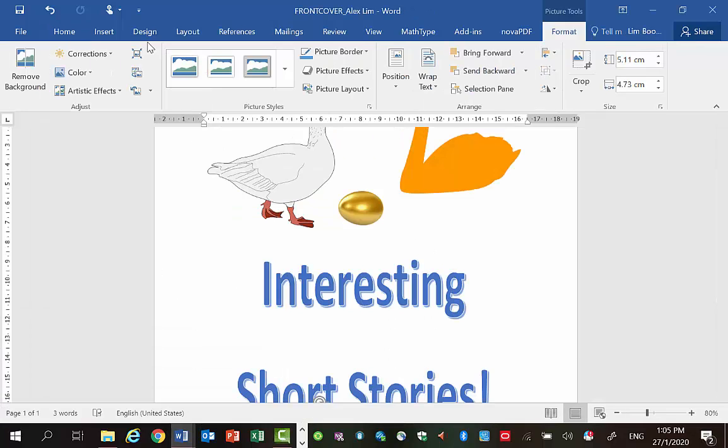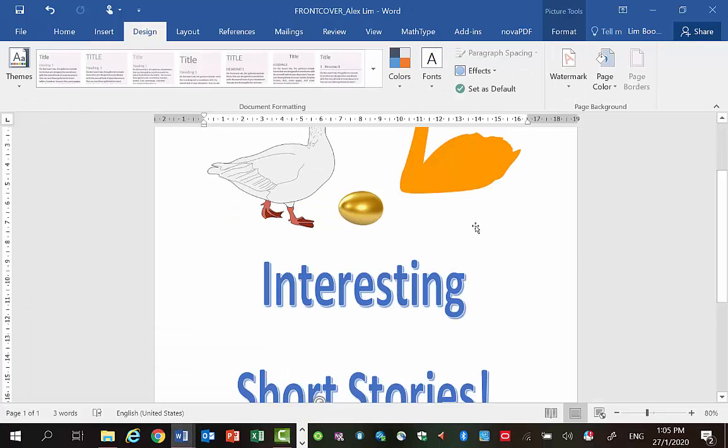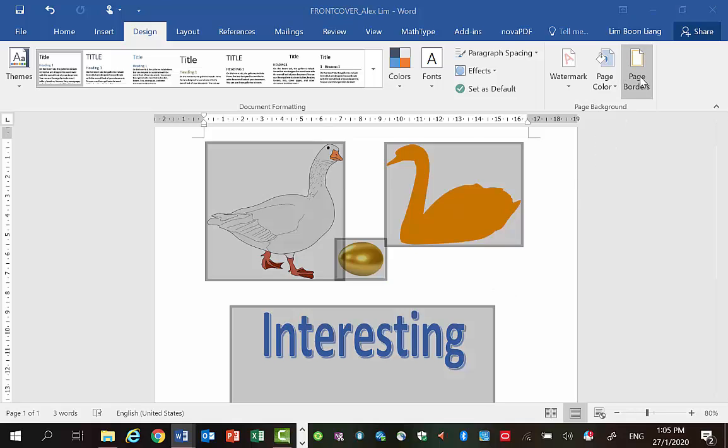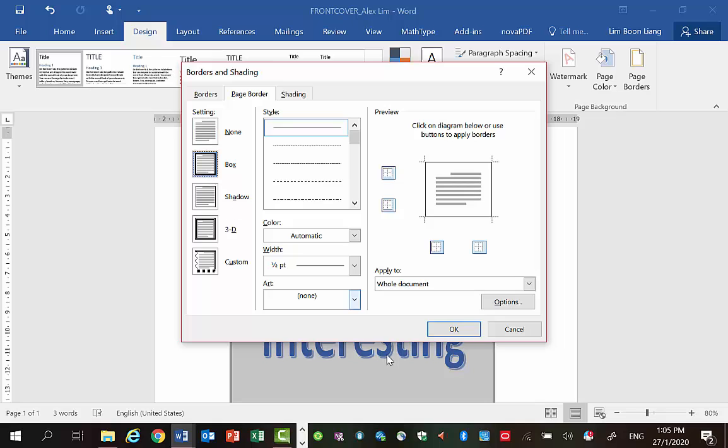So remember, page border is at design, right? So if this doesn't show, just click anywhere on the page, select page borders, select box, and you can choose the word art design that you want. So let's choose the same one as shown on the workbook. Right, let's scroll down whereby you can see different types of border art.